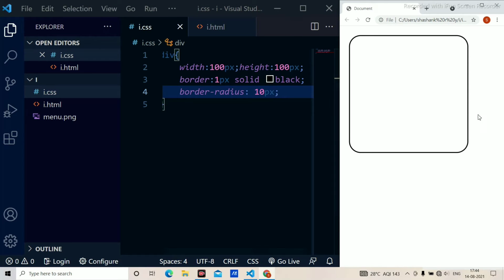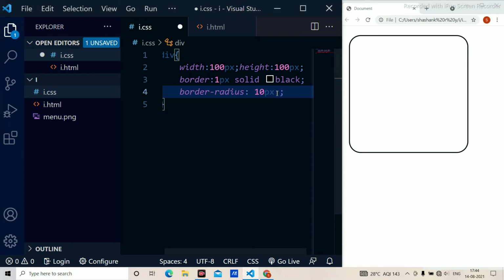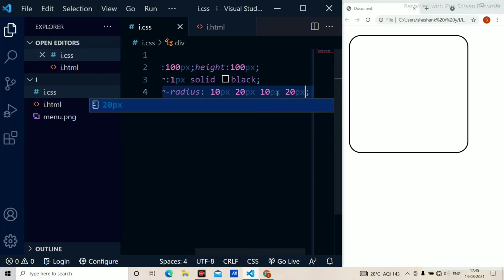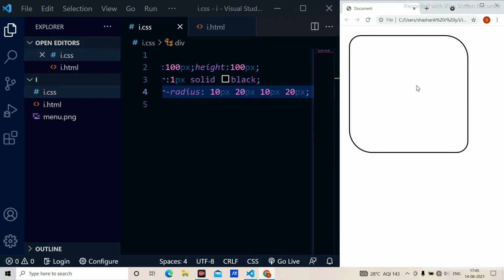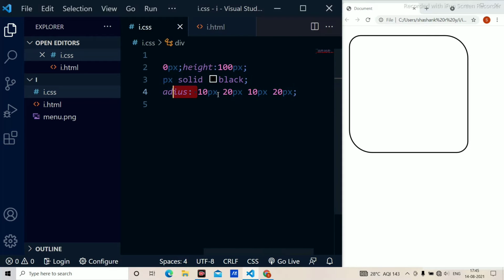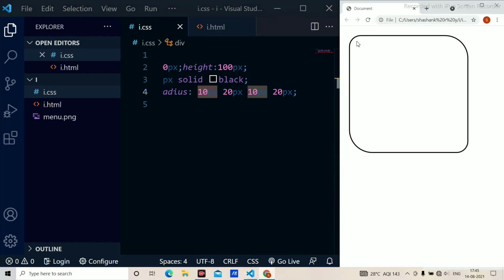Also, you can give the pixel values for the sides, meaning we have the 4 corners: left top, right top, right bottom and left bottom. Well, here I create 10 pixels for the left top, 20 pixels for the right top, 10 pixels for the right bottom, and 20 pixels for the left bottom. As you can have a look here, when I reload the page, you are getting it like this.